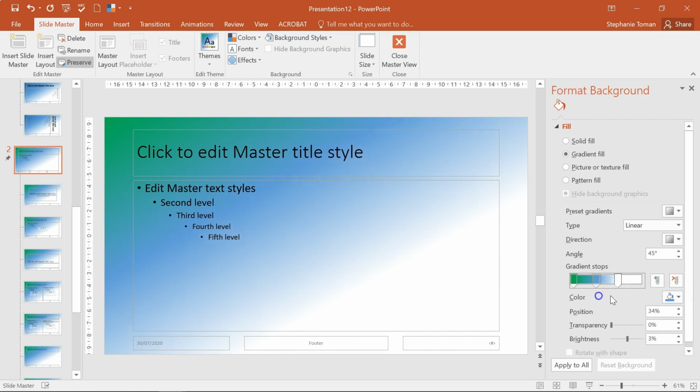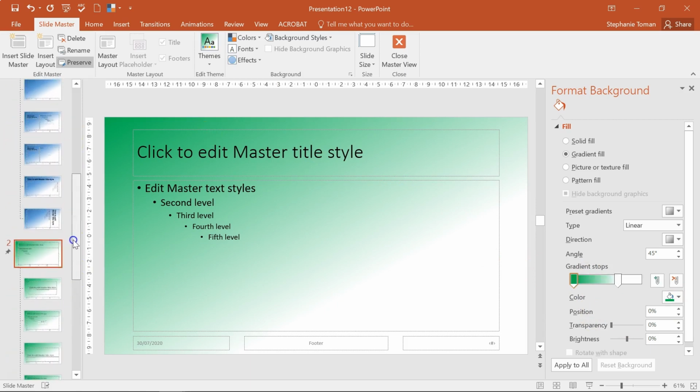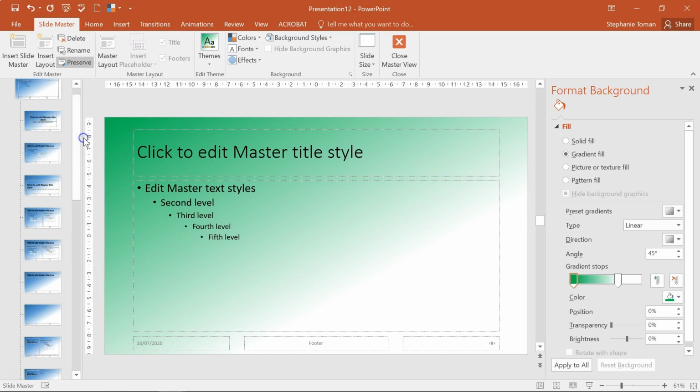Let's just pull that stop off. So we've got green and white. Okay, so you can pull those away so they don't apply. So that would be a whole different slide master, and you could switch between them if you wanted to do different things.